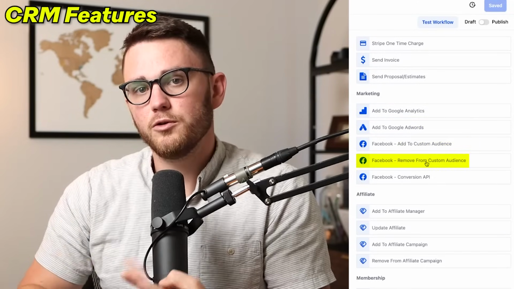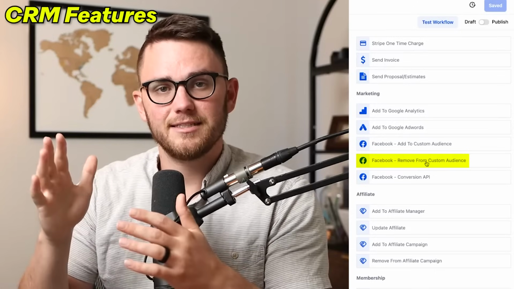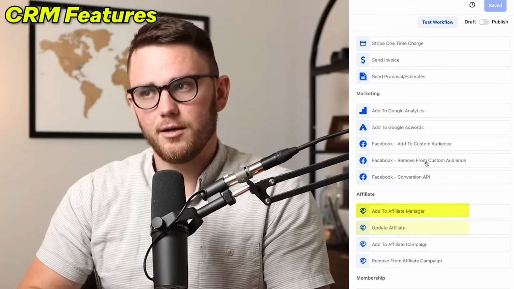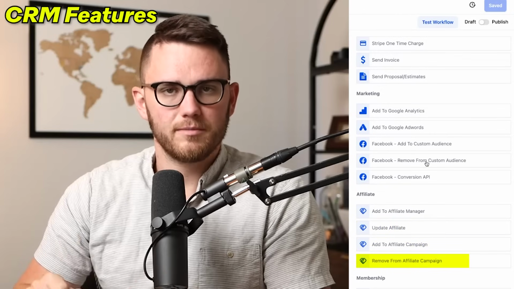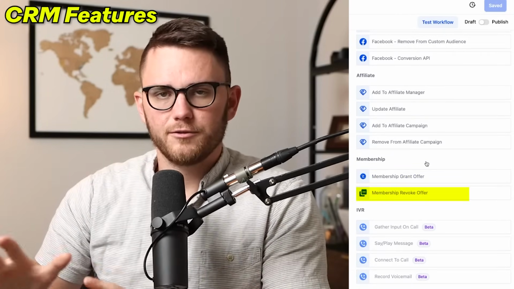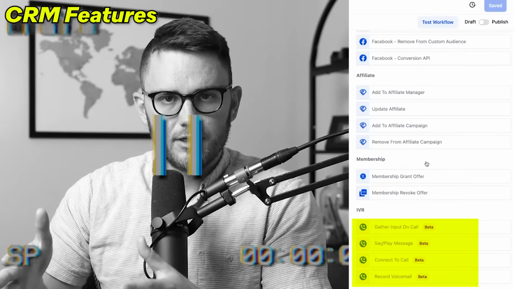Facebook, we can add or remove people from a custom audience and submit data back to the conversions API. Very cool. For affiliates, we can add or update affiliates, and we can add or remove from affiliate campaigns. And lastly, memberships, we can grant offers or revoke offers. Offer just refers to the course that they're in. And of course, there's the IVR feature that I mentioned earlier. Beautiful. That's it for workflows.